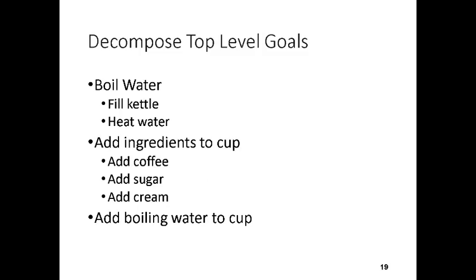Okay. Now your overall goal is to make a cup of coffee. That's still the same, but you have other goals now. Your goals are to boil the water, to add ingredients to the cup, and add boiling water to the cup. So in order to boil water, you want to fill the kettle, you want to heat the water, right? To add ingredients to a cup, you want to add the coffee or the sugar and cream, and then you add the boiling water to cup.